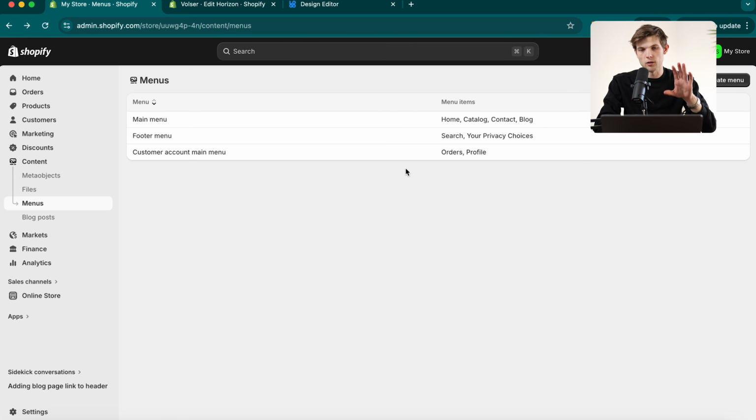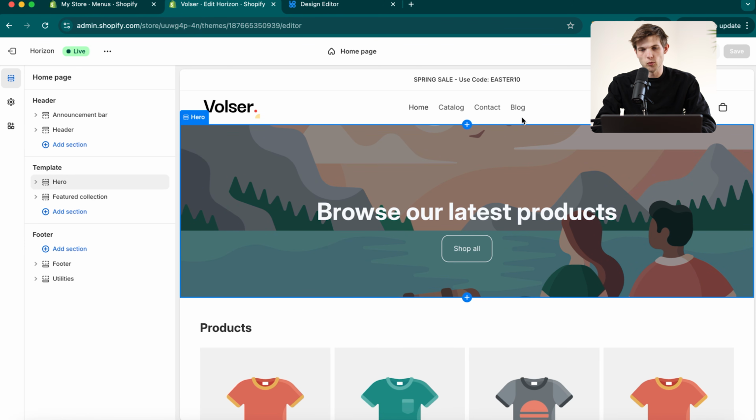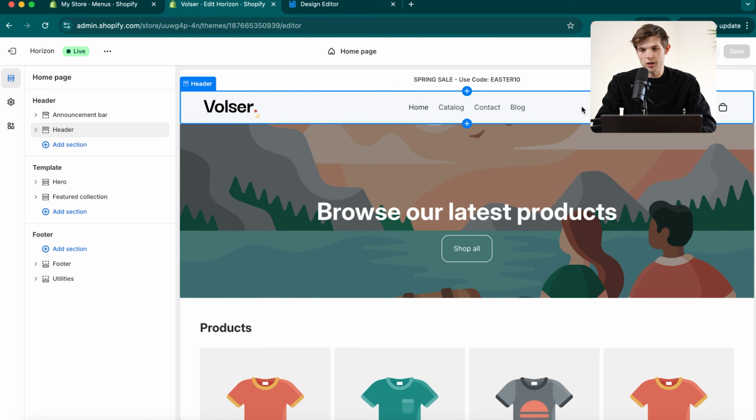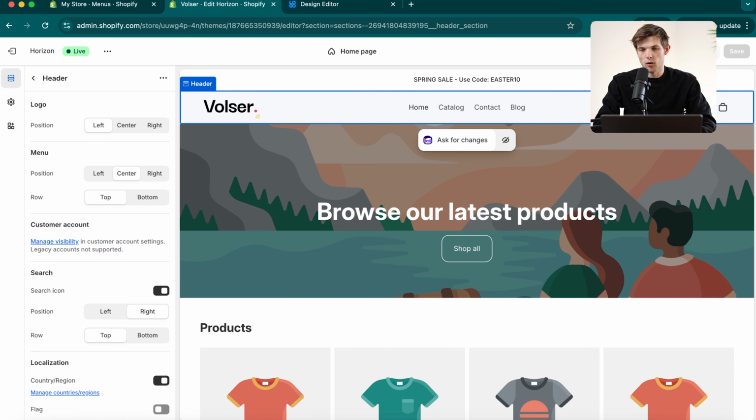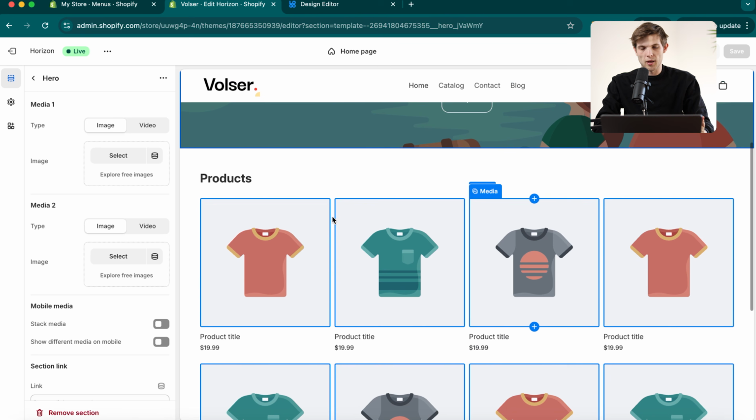So now that we've added the blog page, we can go back to our editor here and we'll see that it has now appeared at the top in the header section. We have the blog. Okay. And so that is how you edit the header. Now let's start to talk about how we modify things like our images and our products.